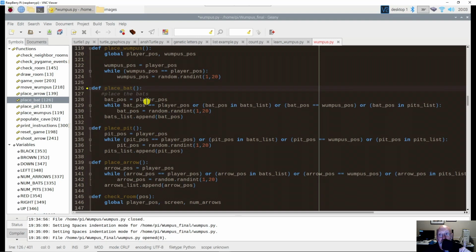So because we know we don't want that to happen, we're going to say, hey, while the bat position is equal to the player position, or the bat position is in bats list. Basically, we're saying, if the bat position and the player position are the same, or the position that we've generated is already in the bats list, in other words, there's already bats in that room, or the bat position is equal to the Wampus position, or the bat position is in the pits list. In other words, we don't want bats and pits in the same room.